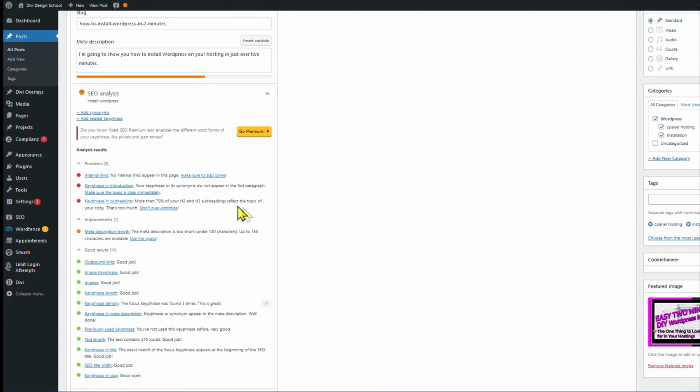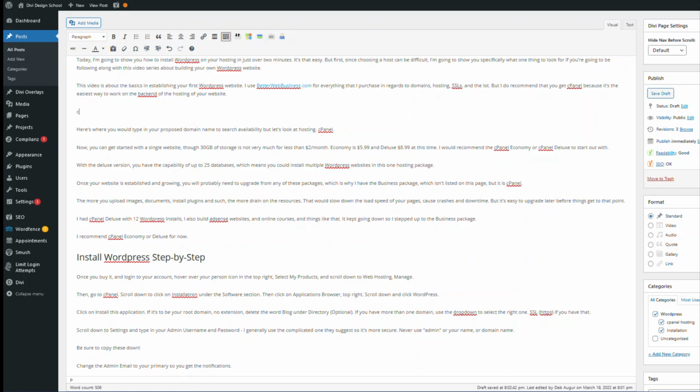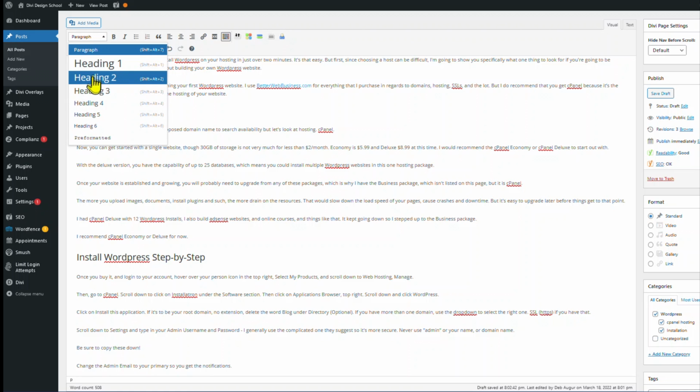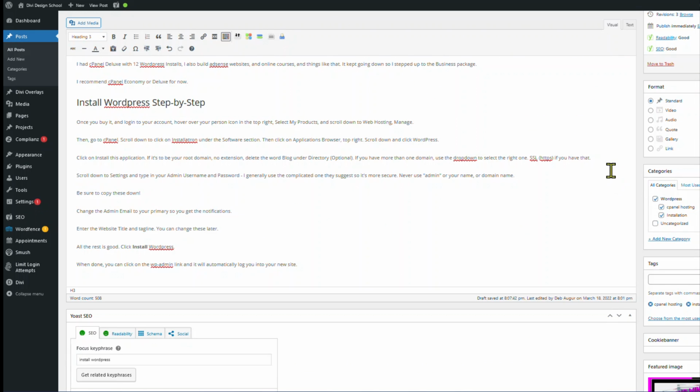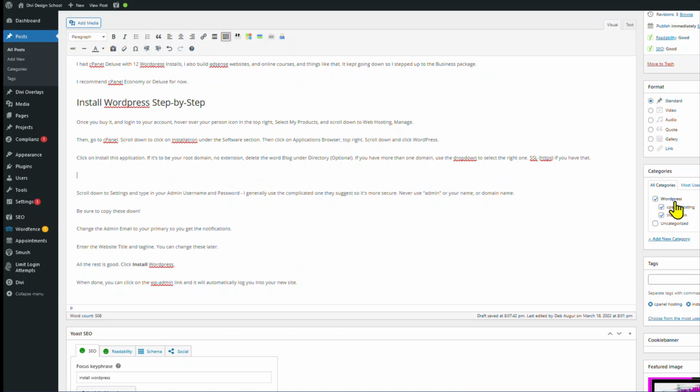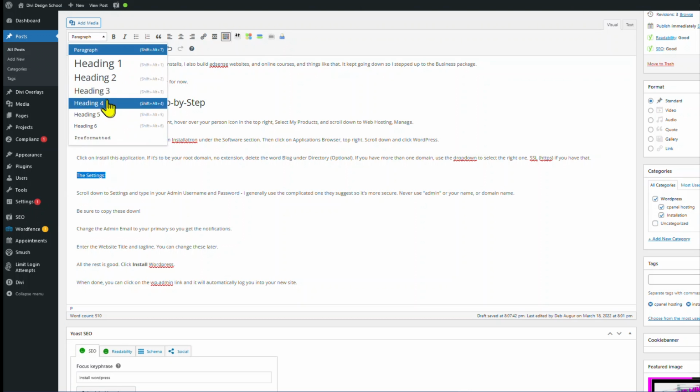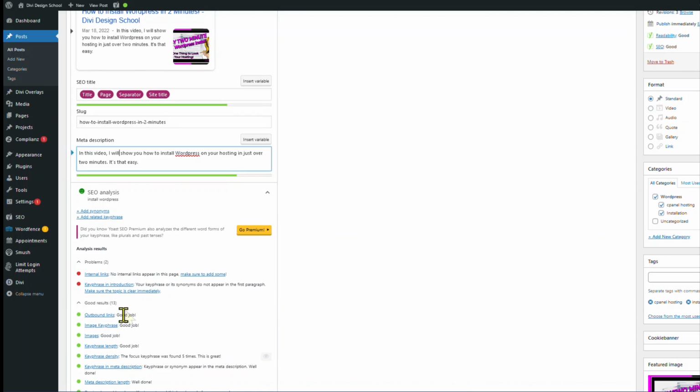Okay, let's check the SEO analysis again. It wants me to add another subheading. I'll add one for cPanel hosting right here. H3. And another down here for the actual settings in Installatron. H3. I also need an internal page link.